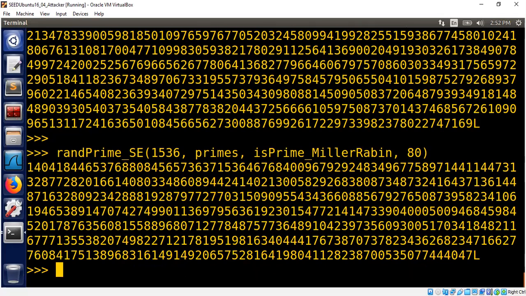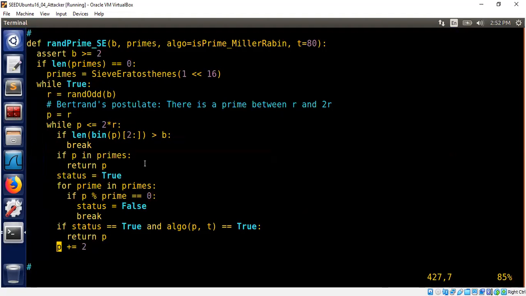Okay, you probably noticed that we got the answer relatively quick comparing to just calling the Miller-Rabin. Okay, that's basically the main message of this video. Now let's look into the algorithm, how we combine Sieve of Eratosthenes with Miller-Rabin. So I will show you the algorithm. So here is the algorithm.